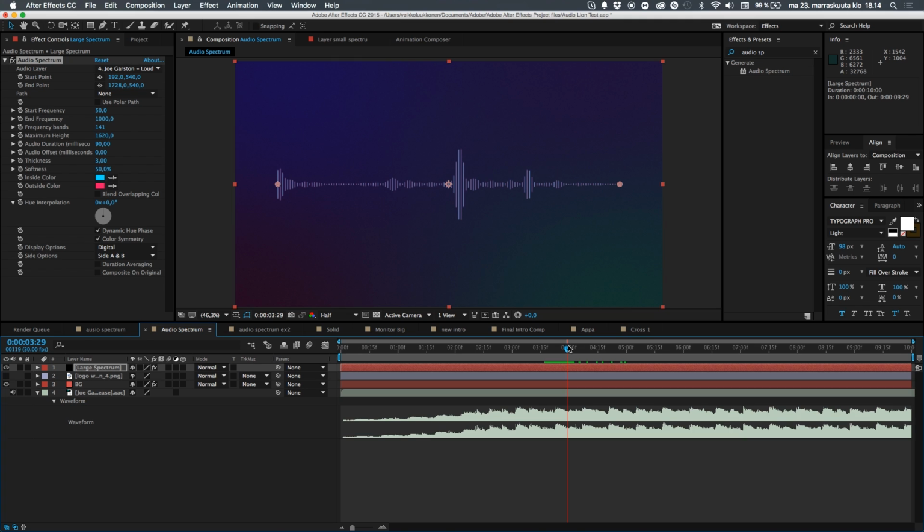Alright, so now I want to change the color to this rainbowish color I used. Then you can go to hue interpolation and just slide it over and try to achieve something cool here. I think this is pretty cool, you get this rainbowish color. I think that's pretty fun and pretty cool.